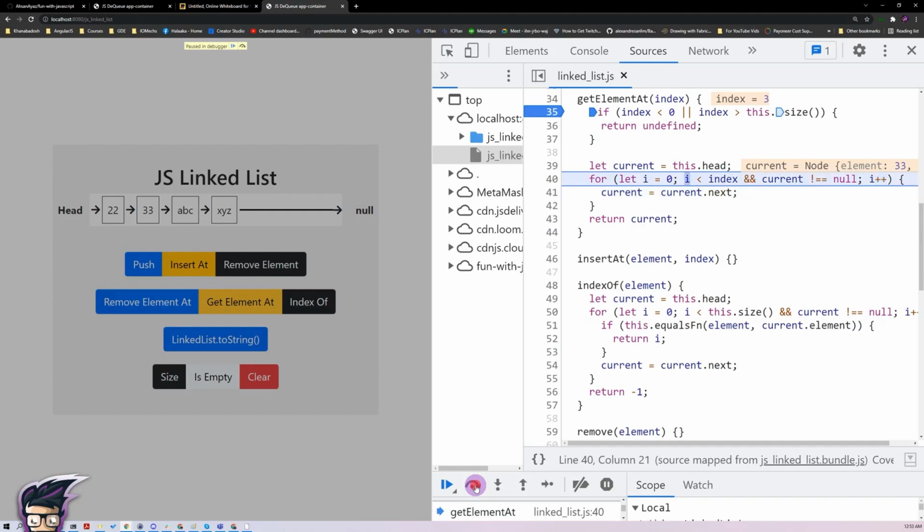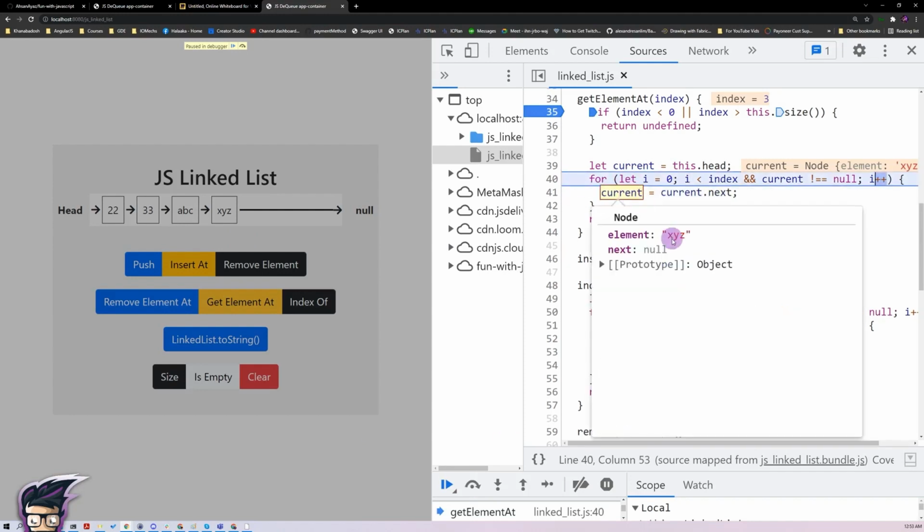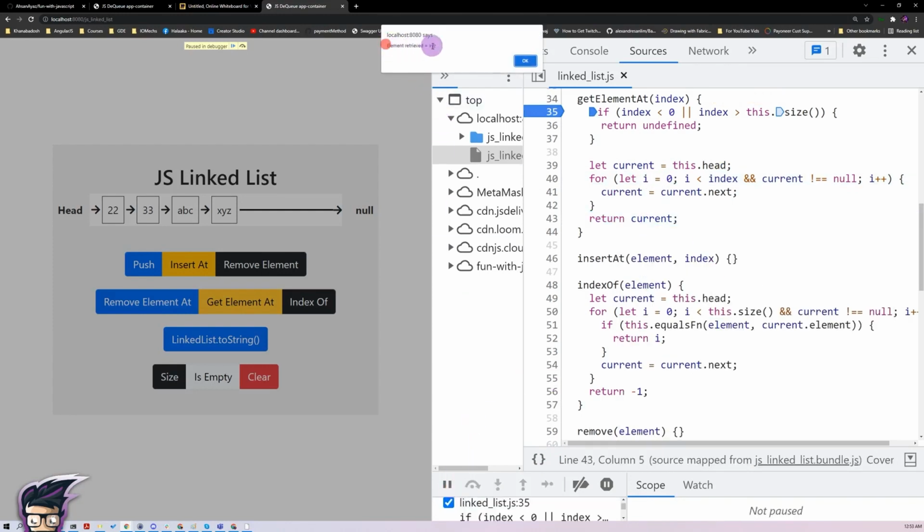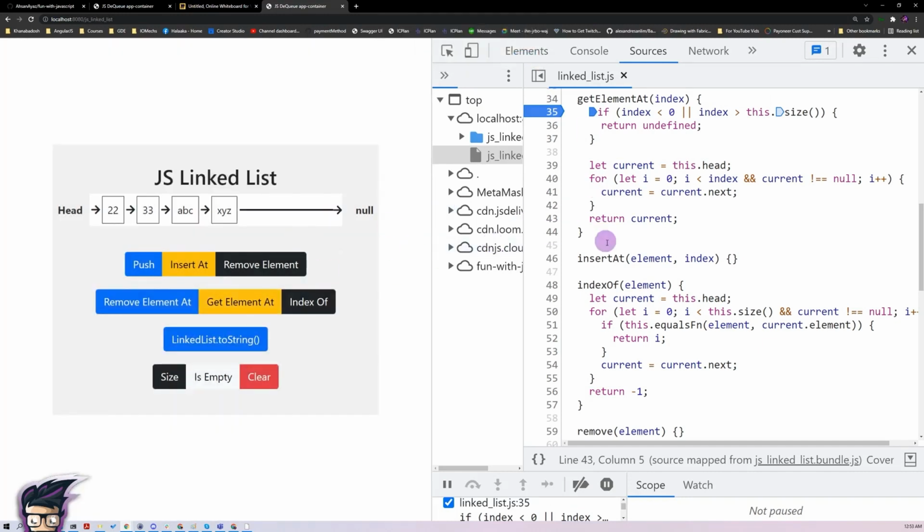We see current.next, current.next, current.next. So it happened 3 times, and now the current itself is XY. Since the loop is done, this is going to stop, and here we can see the current item, which is XY. If I play this out, you can see that the element retrieved is XY. Now you could say that this was possible because of this null condition.